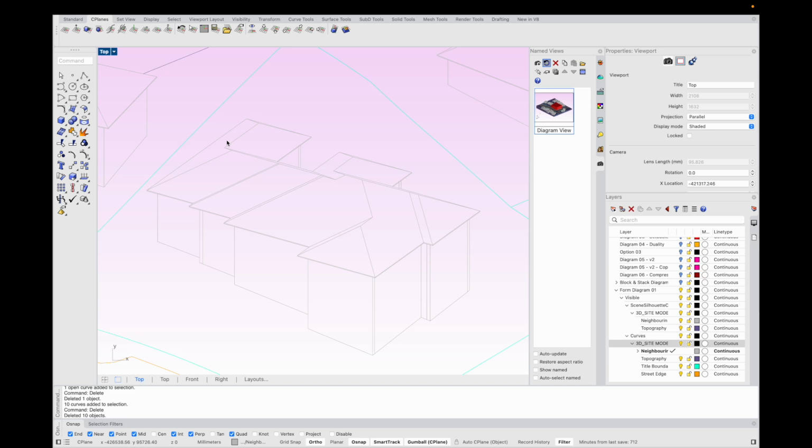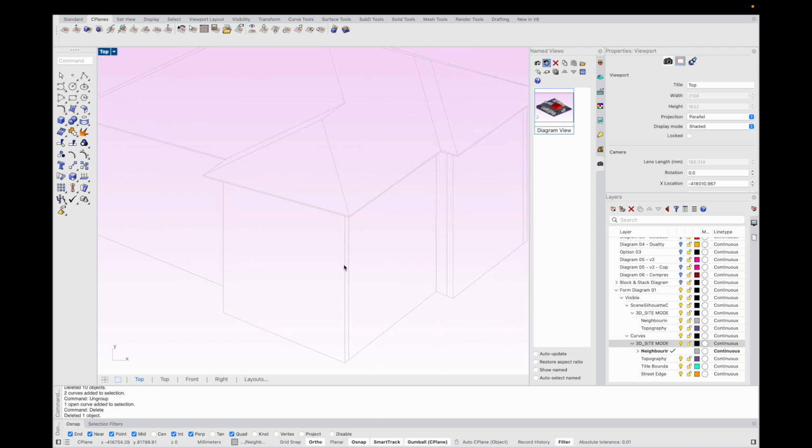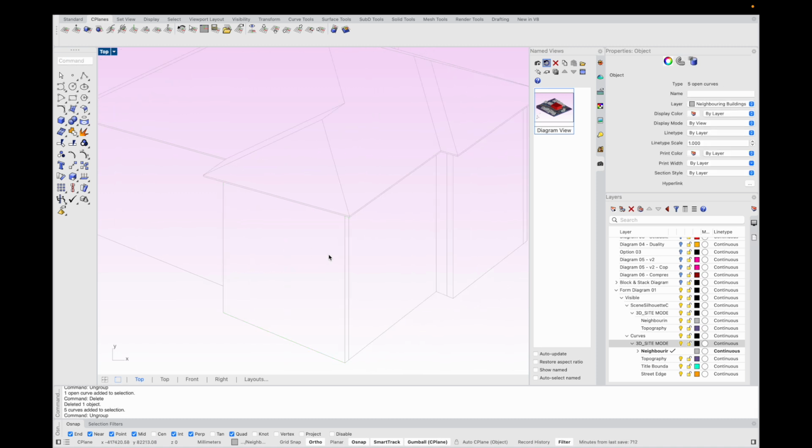Now the next one, how does this one look? There's a few. Ungroup. Yep, again, ungroup.